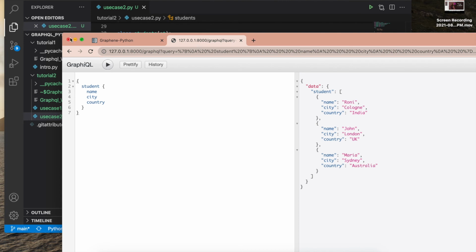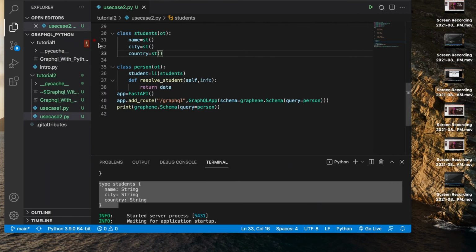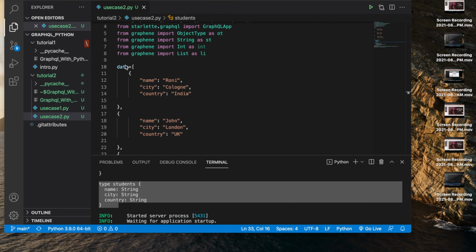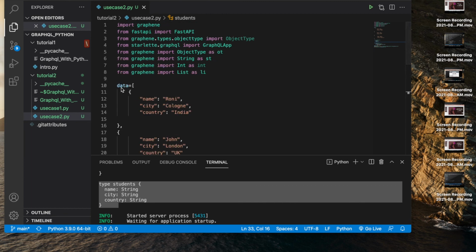Before I end this tutorial, maybe I can give you some understanding of what could be the next tutorial. Here, if you see, I'm generating this data by hard coding. So in the next tutorial I will try to introduce file reading, and from reading the file I will try to generate this data.